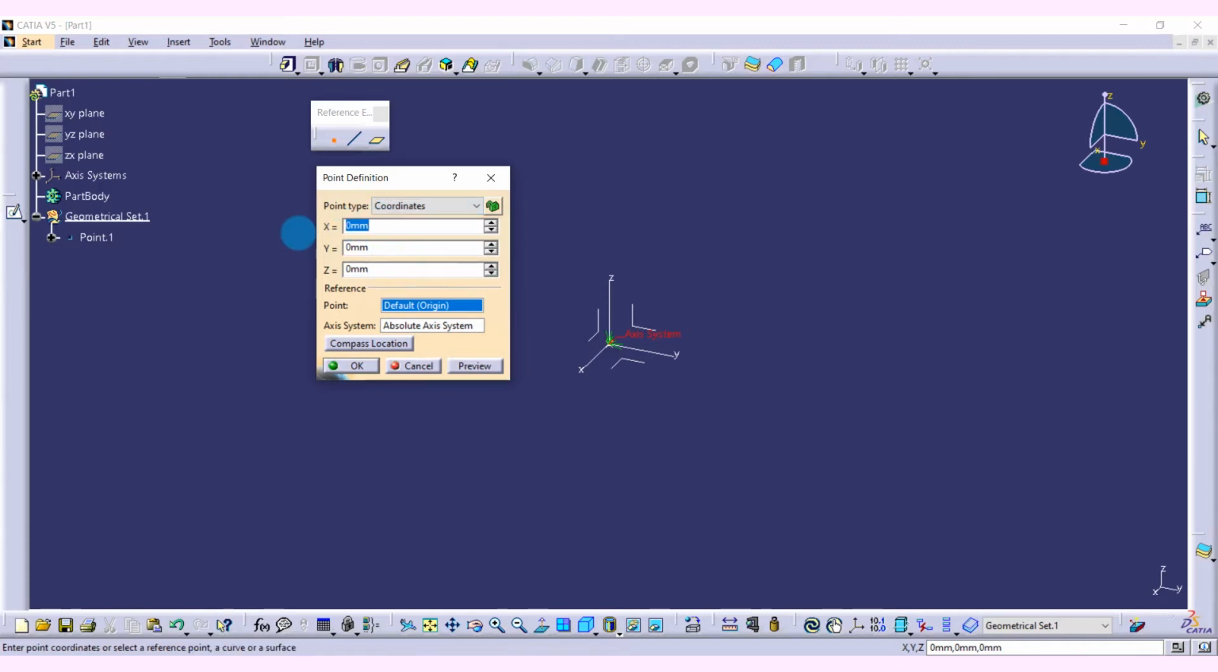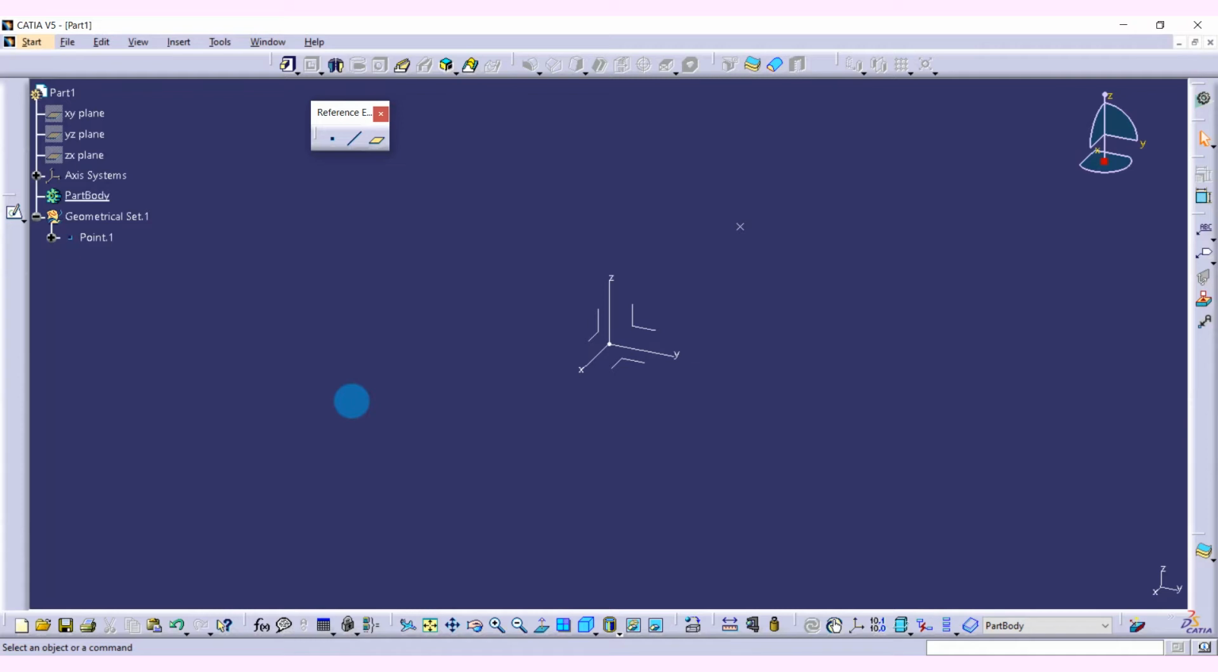So we can key the value x, y and then z. Based on the coordinate value, the point will be created, and click OK. So the point will be available, and the point and all the reference elements will be created under the geometrical set, not on the part body. That we will discuss in detail in hybrid and non-hybrid design.